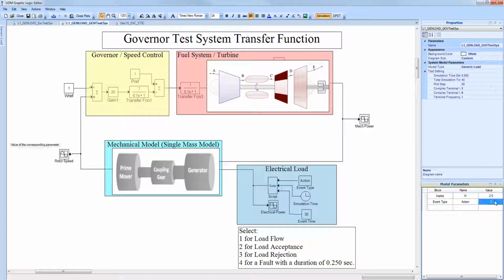First, I would like to start with a simple load rejection simulation. In this case, we're going to configure our action for a load rejection as number 3, but this time by specifying a parameter to the model parameters section.